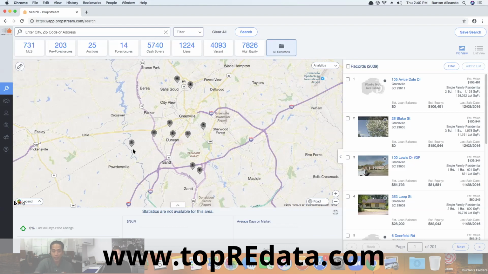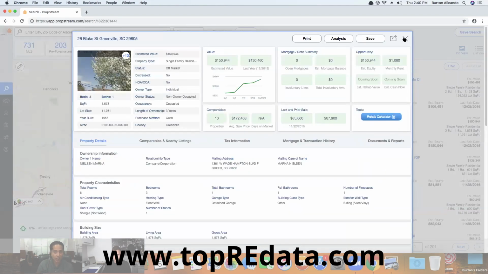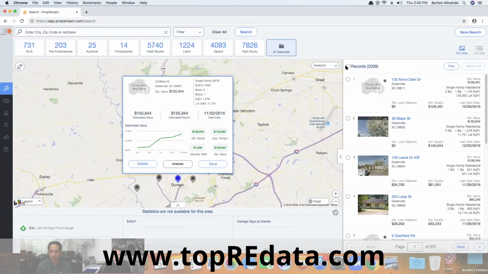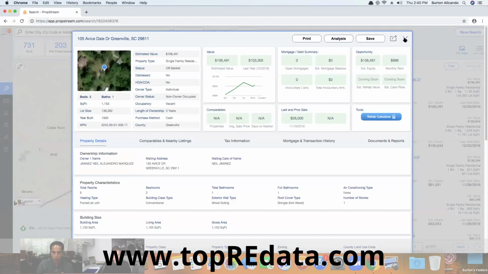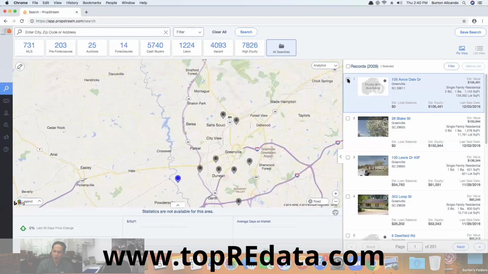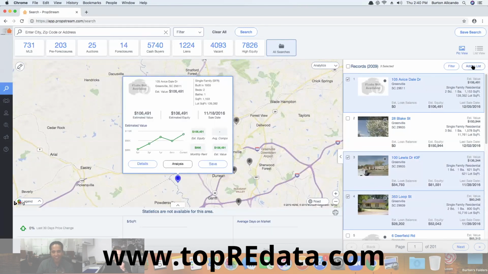Now, what I did, clicking on properties and all that good stuff, that doesn't count. That's part of the unlimited searches. It's actually when you check off your records and add it to a list that it finally goes against your 10,000. So if I don't hit add to list, it never counts against me. I can literally go through all these records and then say, you know what? I want numbers 1, 3, 4, or all the odd numbers, and then save it.